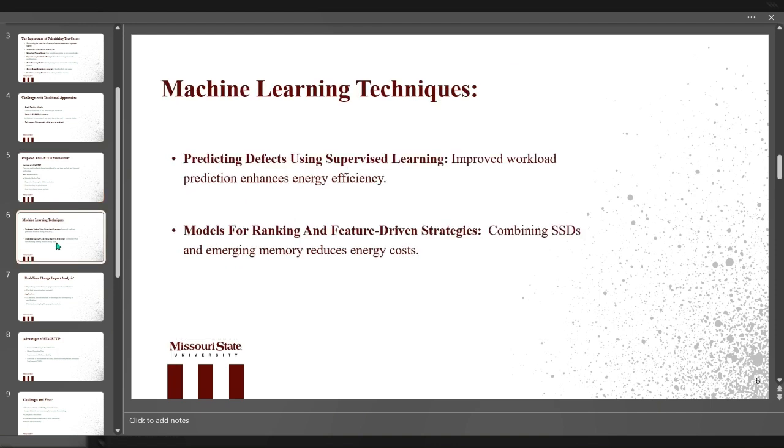So, machine learning techniques. In this slide, we can say that the incorporation of advanced machine learning techniques within this framework serves as a cornerstone for optimizing test case prioritization. These techniques provide a data-backed approach to predict and prioritize test cases more effectively than traditional methods. Predicting defects using supervised learning is an integral part of this process.